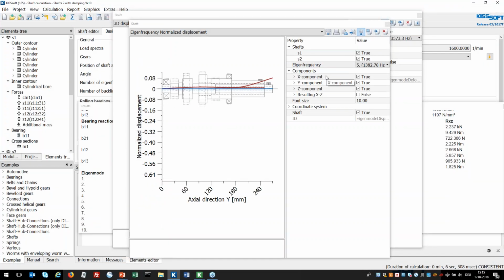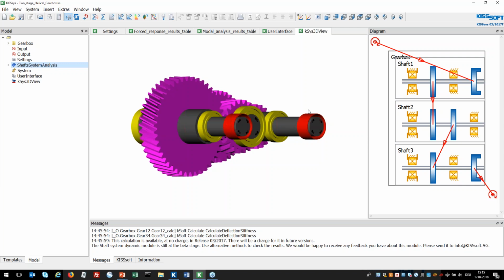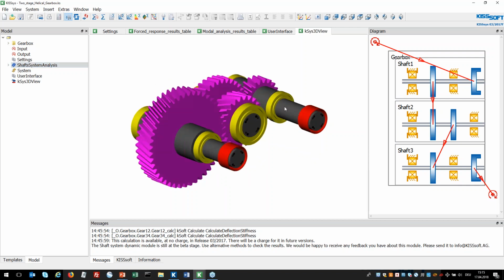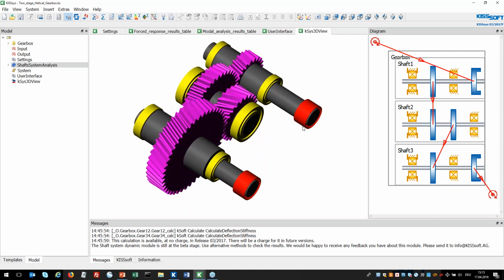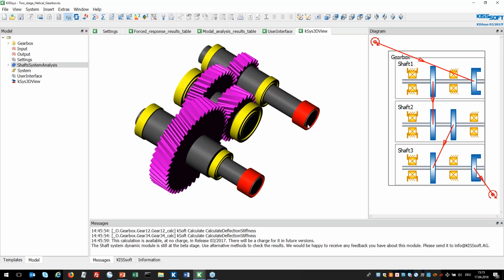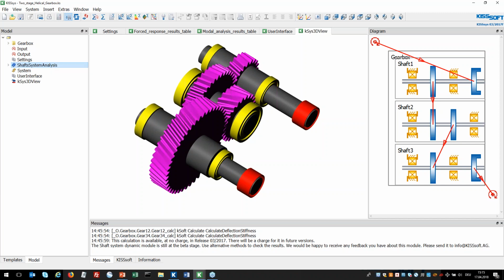Going further, I will also show you how the whole eigenfrequency calculation analysis can work in KISSsys. In this case, we have a simple two-stage helical gearbox, and we want to calculate the eigenfrequencies of this full system. So we're talking about coupled eigenfrequencies, so not each shaft separately, but all of them together as a system. For that, we need this subsystem analysis calculation tool that is available in KISSsys. And then we ask for the modal analysis here.